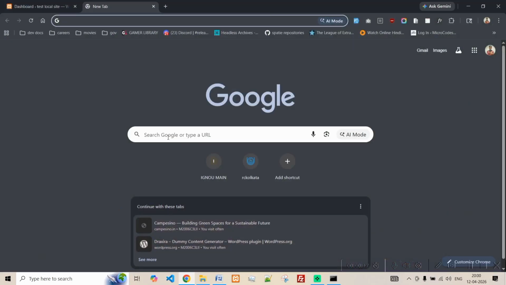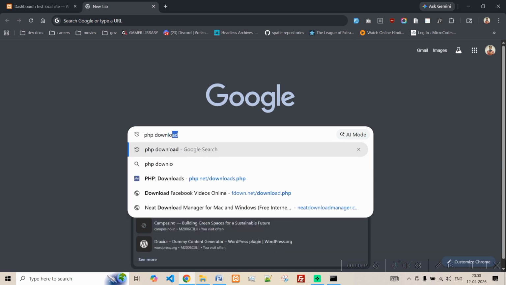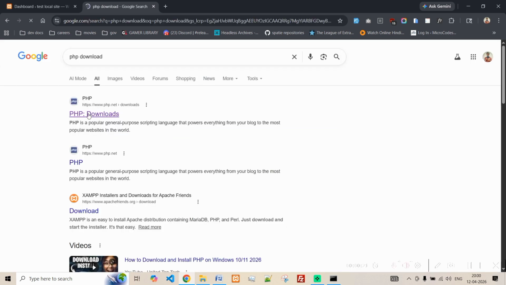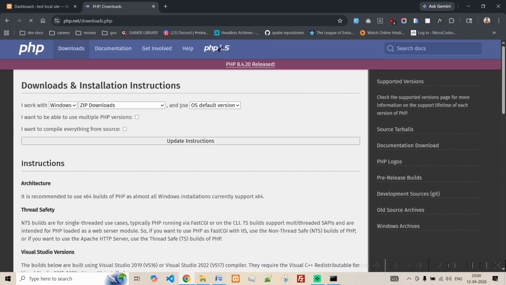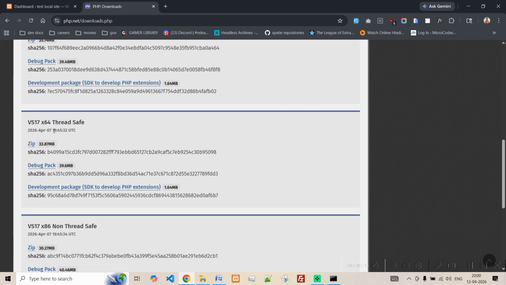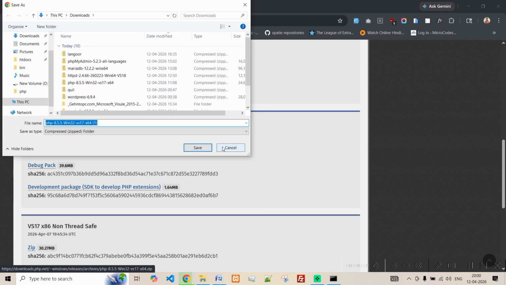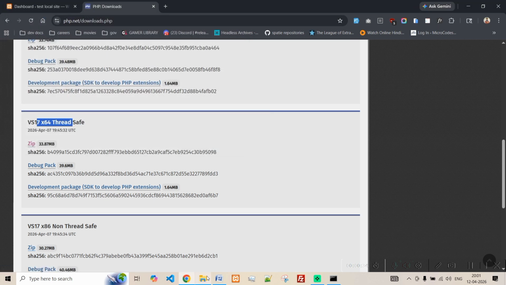For that, first of all, open your Chrome and type PHP download. From that, click on the first link, and from here you will find this thread safe version. Click on this zip and it will download. I have already downloaded it, so I have cancelled it.